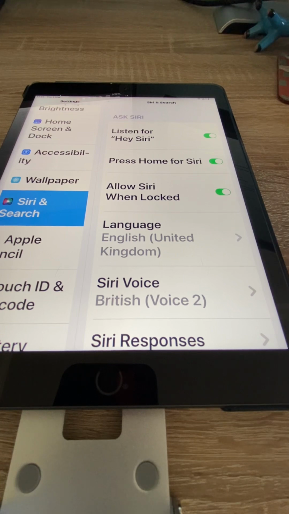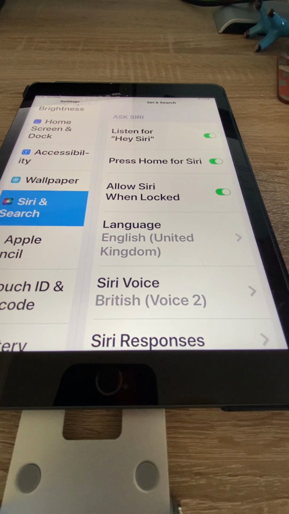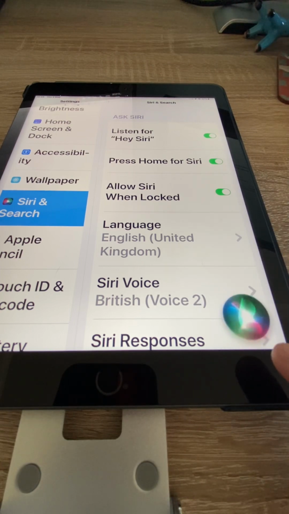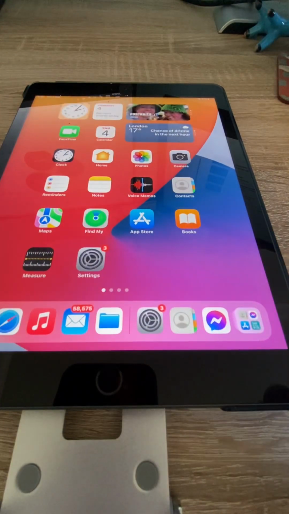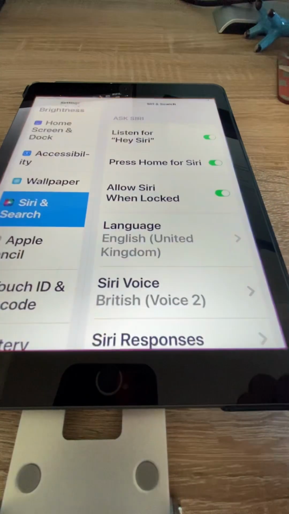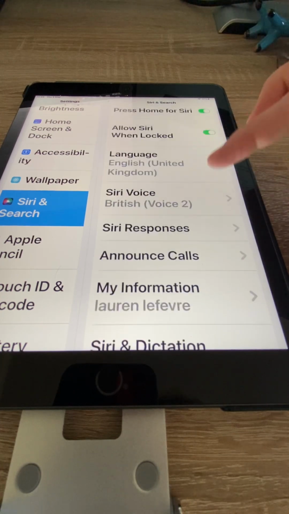So Siri actually works on the premise that you don't need to have a physical button to press to get Siri to work. It works on the premise that Siri is listening for the command, "Hey Siri." As you can see, I've just said that, and now Siri is listening to me because it's indicated by the noise and this circular globe on the corner here. I'm just going to press the home button because I don't want Siri to come up, and that makes Siri disappear. So we're back into our settings.